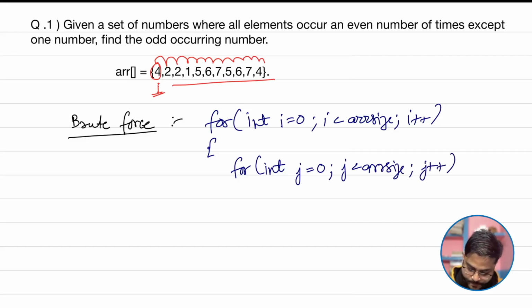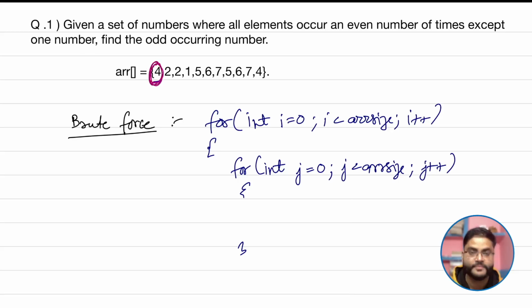Okay, and how to compare the occurrences. So initially, what will the occurrence be when I'm at the current position? Let me erase this. When I am here, what is the occurrence of this? Initially it will be 0. So take one variable, let's take count. Initially it will be 0.